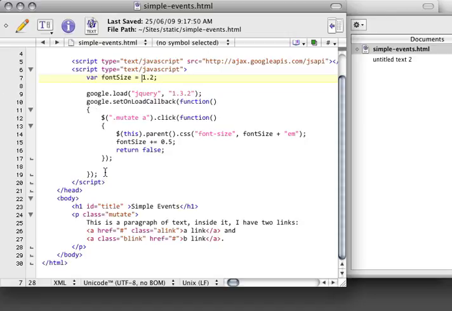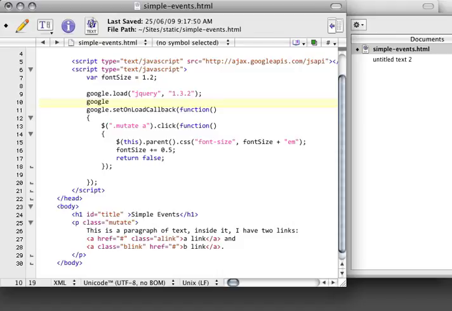So I'm going to create another listener here, but this one is going to do a bit of animation. In order to do this, I'm going to have to load another jQuery library. This library is called jQuery UI. This is a user interface library that is an extension on the jQuery core. Normally I would have to download it and then make sure that it's all properly referenced. But thanks to Google, I just have to say google.load jQuery UI 1.5.2. That's the version. And there we go.